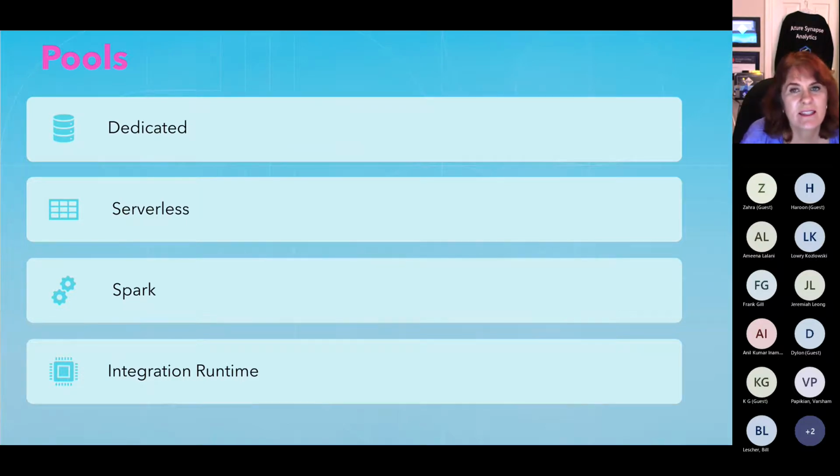Now, serverless is not optional. It comes with a Synapse workspace. What the serverless pool allows you to do is run queries on top of flat files. And that is a really big strength of what you can do within Azure Synapse. While you can do it in Databricks too, because I always get asked, hey, what about Databricks if we're talking about Synapse? It's a lot easier to configure.